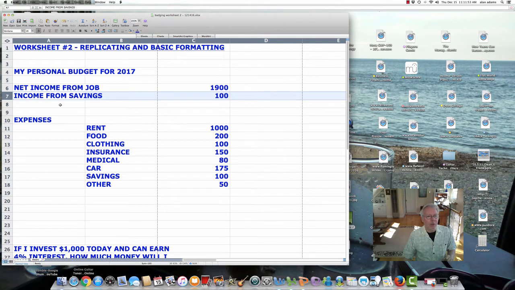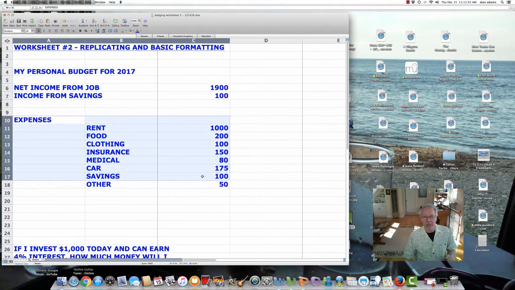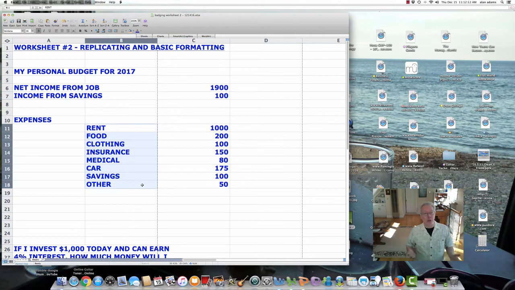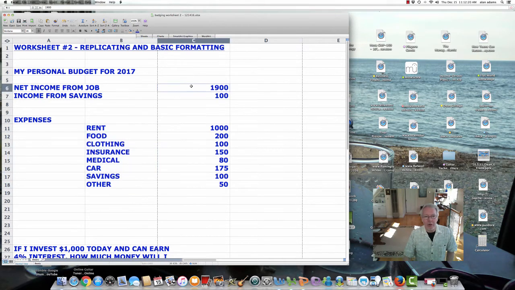All right, so then underneath, in this section here that I'm highlighting for you, I listed several expenses. This is very simplified because I'm sure that, like myself, you must have many more expenses than this. But this is only an example, so I don't want to get too tedious here. So I kept it to rent, food, clothing, insurance, medical, car, savings, always be saving, and other. So these are inflows, and these are outflows.